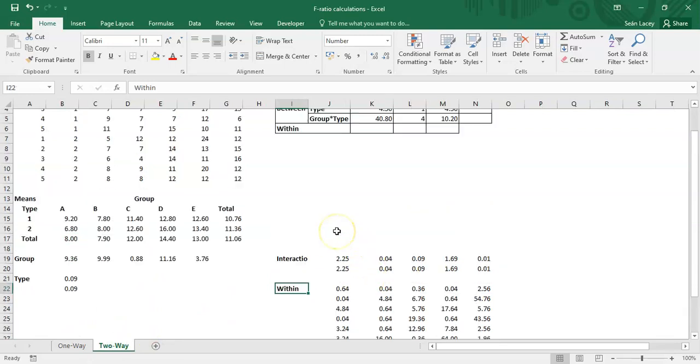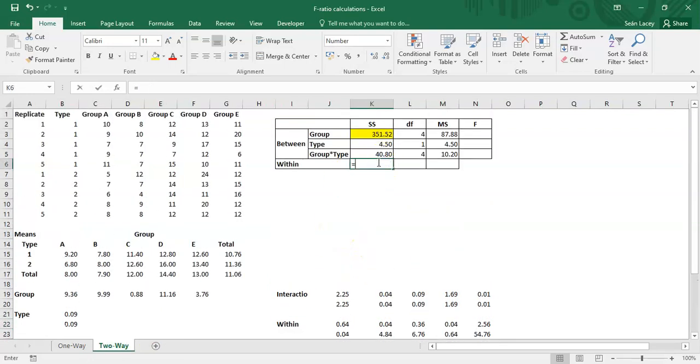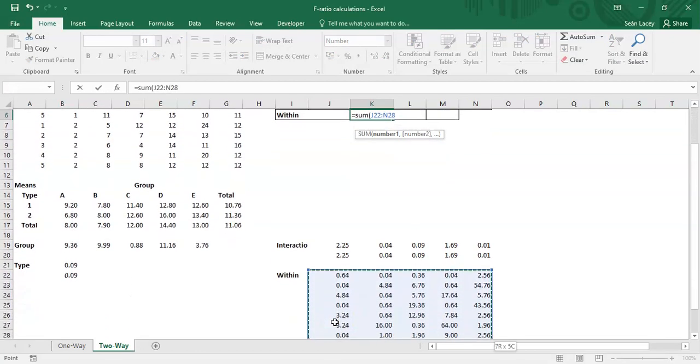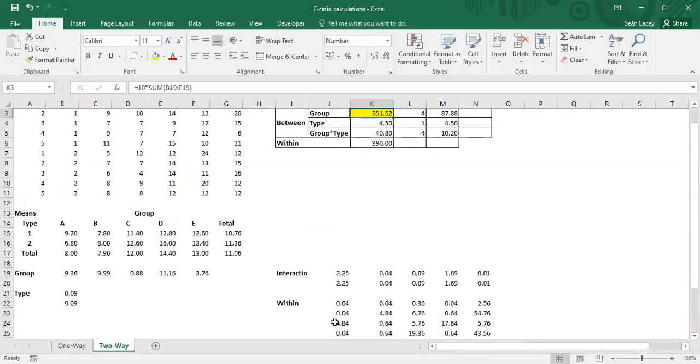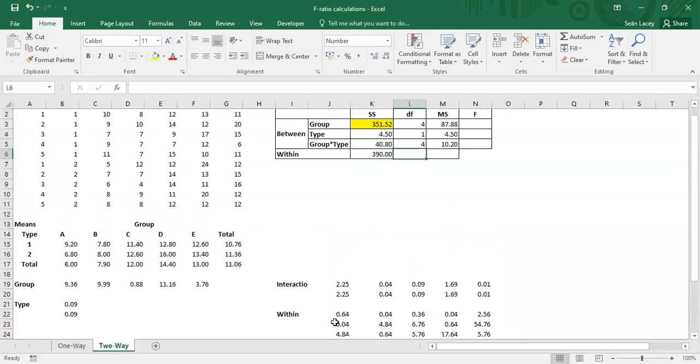Then we just want to sum them up. There's no multiplying by the replicates here, it is just summing up the squares within. So we take this one here, and this is what we have. We end up with 390. Then it's your degrees of freedom.